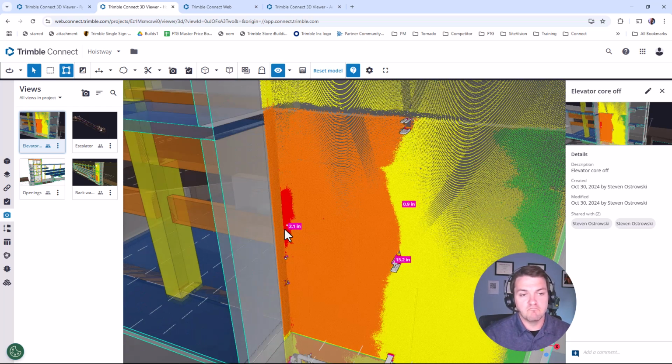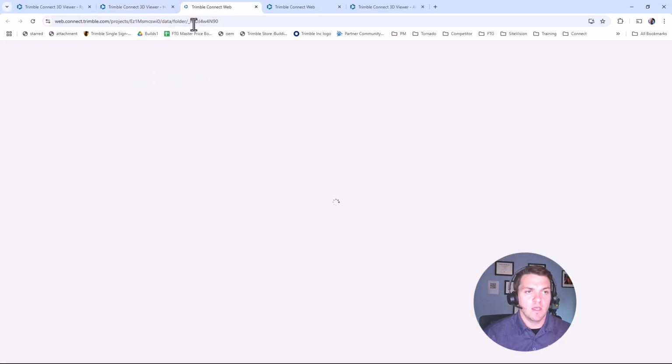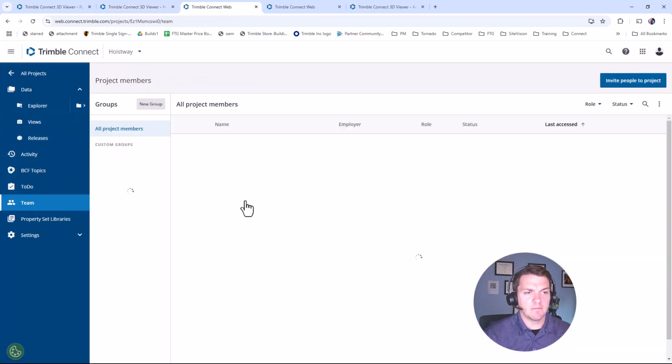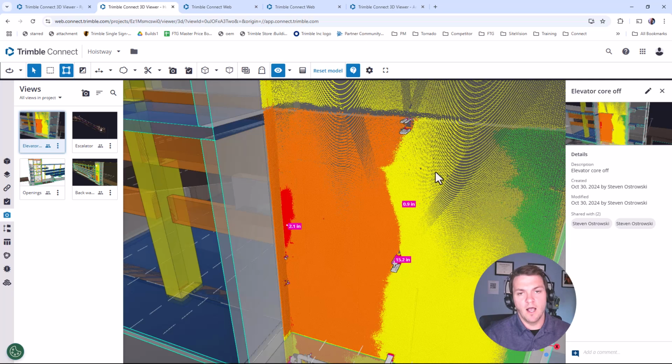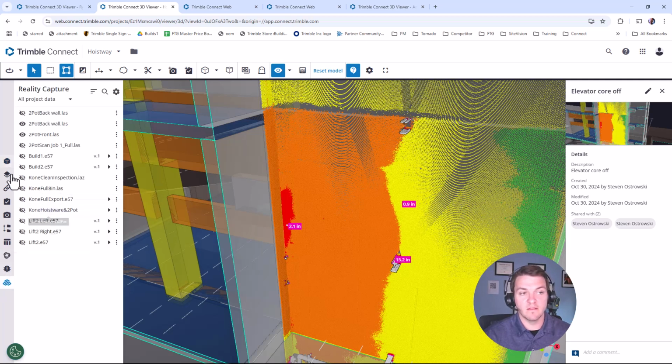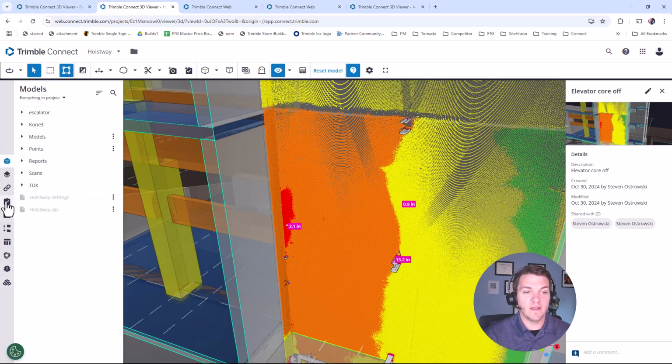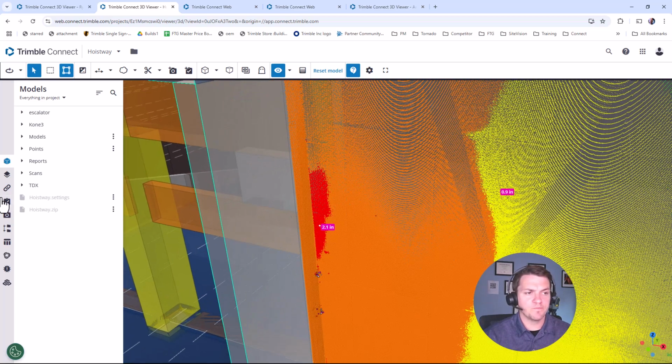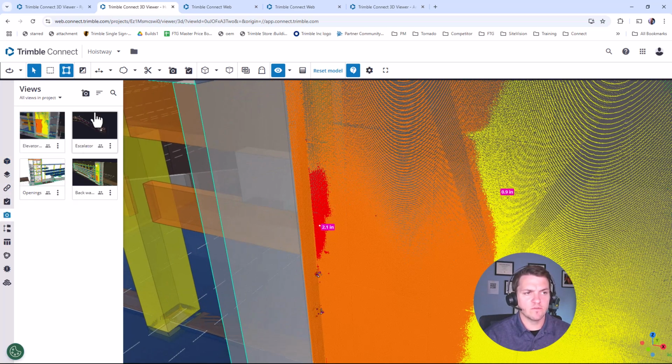So that's great. I can invite someone to a Connect project by simply inviting them in here, adding them to a team, and getting them going. Once I do that, though, they're going to have to know how to turn on the different views, different models, and the scan data that's appropriate. So if I can get the view I want and the measurements I want, I can pretty quickly just go to the View tab, hit Add Another View.